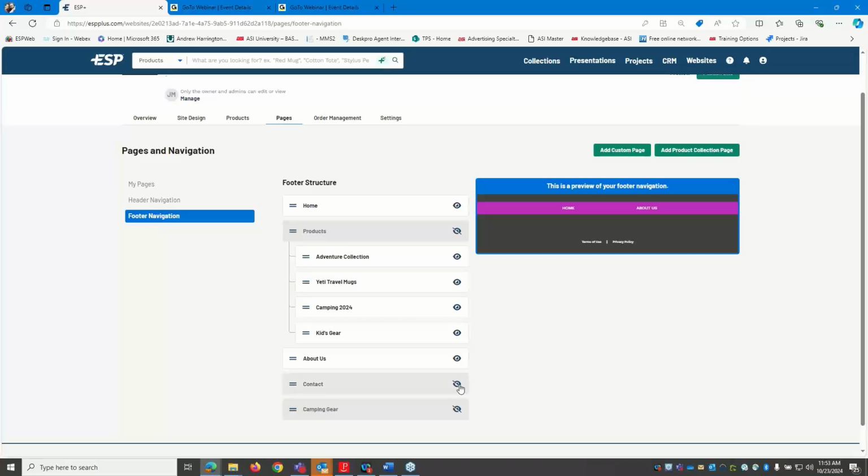home and about us. I'd usually have contact on there too, but I have contact turned off for my example on the header, and I want it to match, so I'm going to turn it off down here. So once again, all these pages are still active. You just can't get to them via the footer or header navigation.